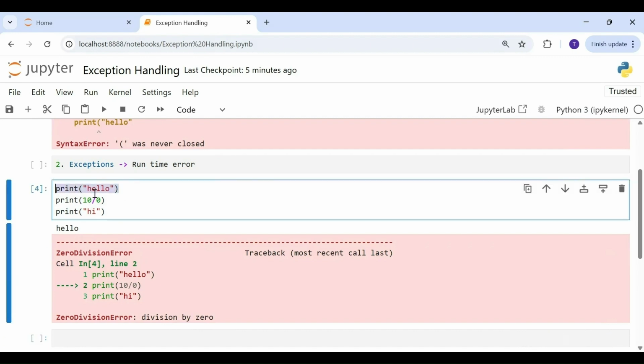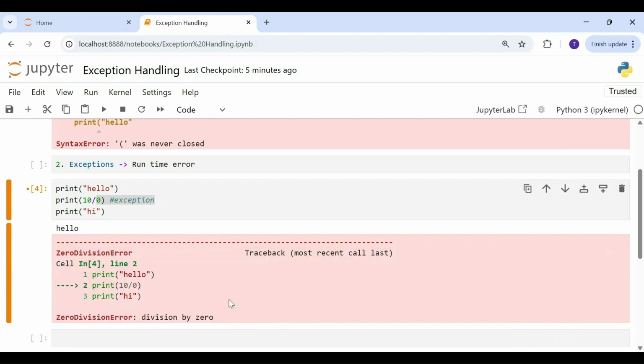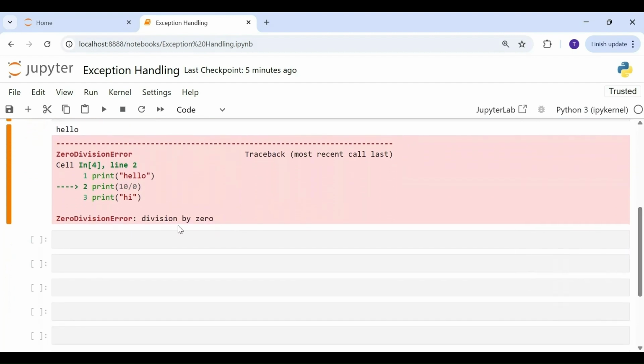There's no syntax error, everyone. So Python will go ahead and run each line one at a time. It will run the first line, it will print hello. Then in the second line, an exception is encountered. An exception occurs. So the code execution will stop and it will raise an exception. This is called raising an exception. What is the name of the exception? Zero division error.